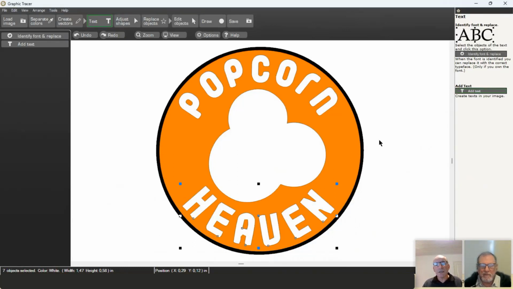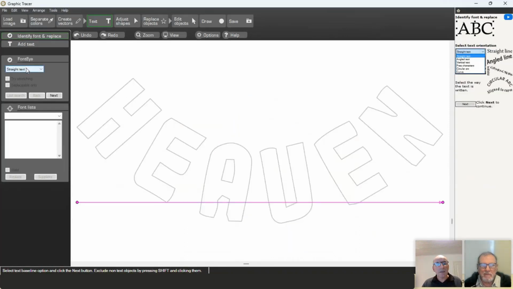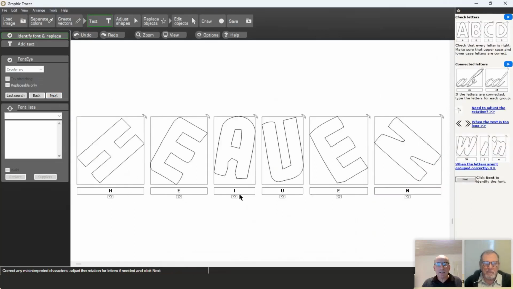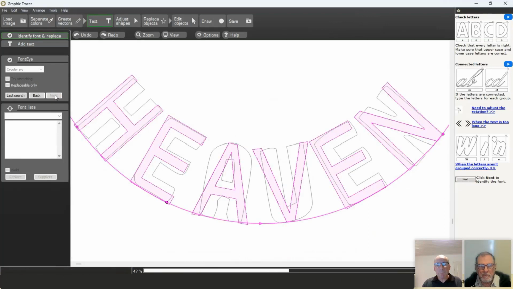And I will do the same thing just to show you the workflow of getting a logo ready for production. I will do the same thing with the bottom text here. This is also written on a circular arc. And I don't think I need to adjust the baseline. Click. That should be an A. That should be a V. E, N. That looks correct. And then I click next here again.